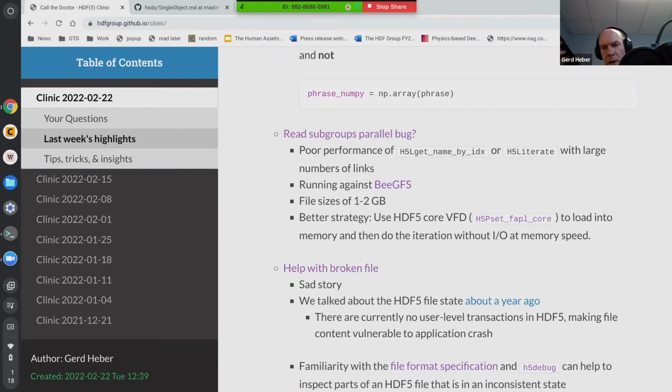If you want to process in bulk large collections of these files, then rather than having multiple MPI ranks trying to dig into the same file, you can have them just read different files independently and then do this operation on those files. And so that was good to hear.